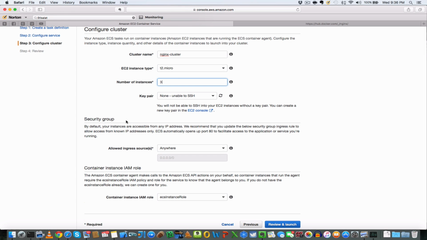From security groups, how do we want all these EC2 instances to be accessed? Well, these are web servers. We're going to put them on the internet and say they can be accessed from anywhere.